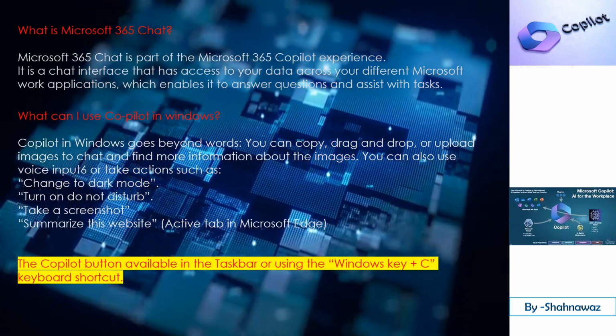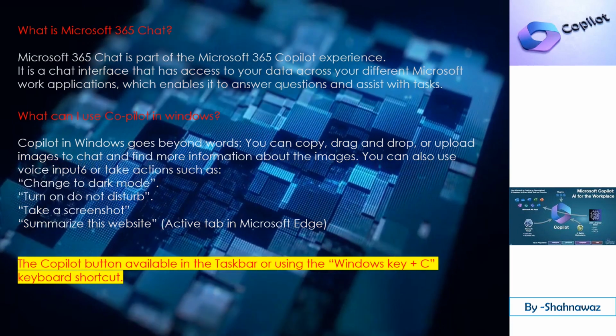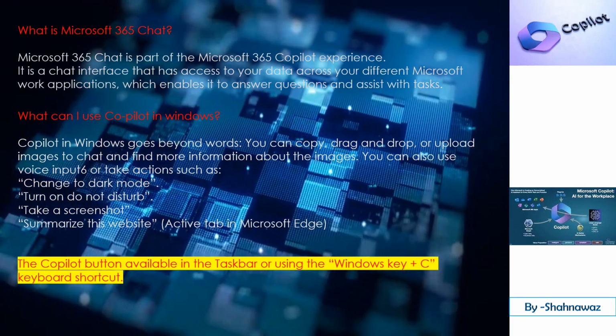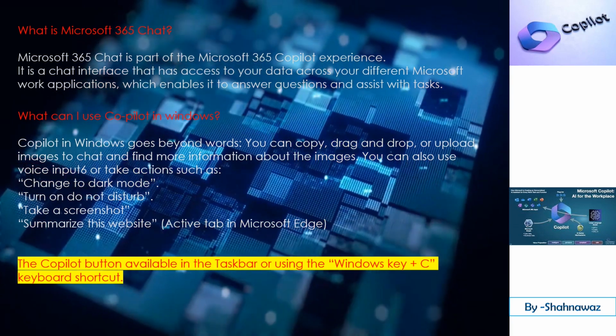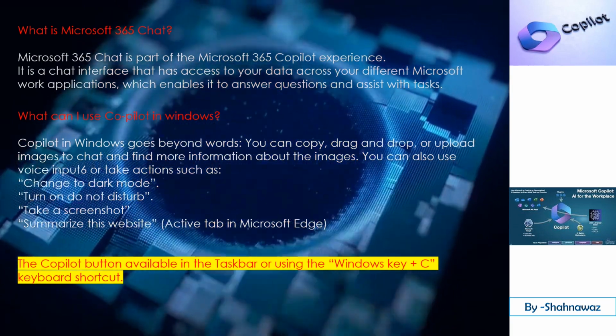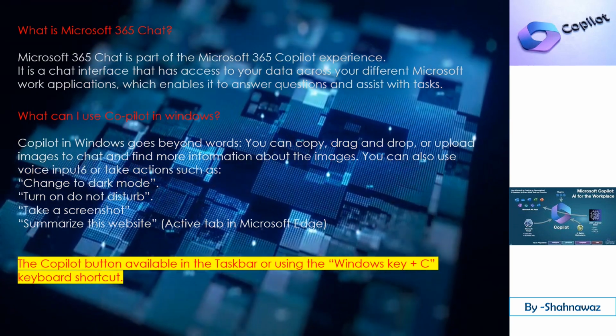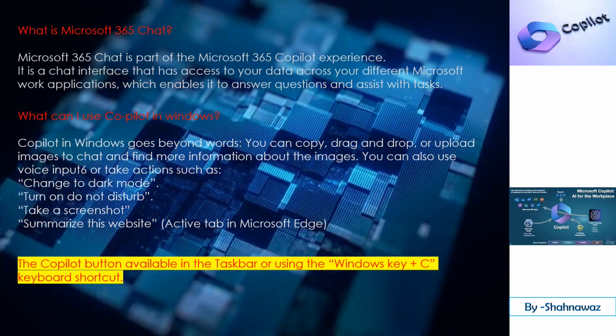What is Microsoft 365 Chat? Microsoft 365 Chat is part of the Microsoft 365 Copilot experience. It is a chat interface that has access to your data across your different Microsoft work applications, which enables it to answer questions and assist with tasks.